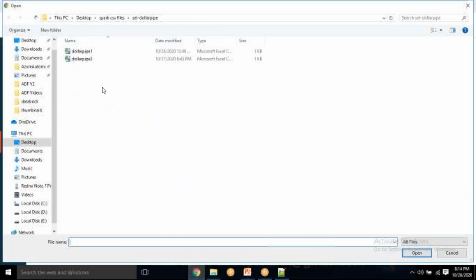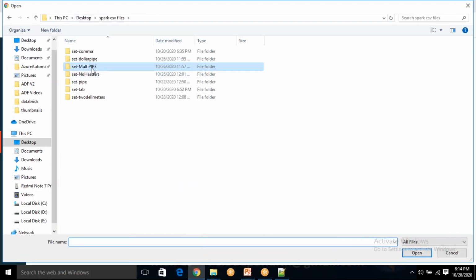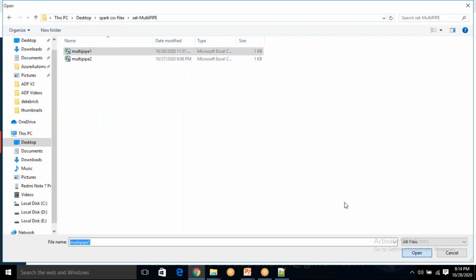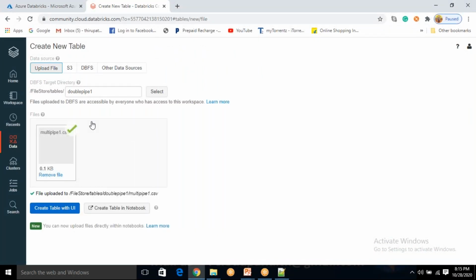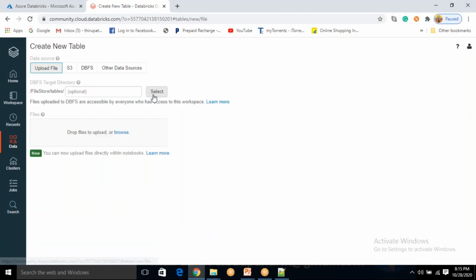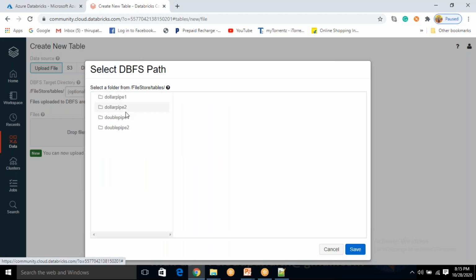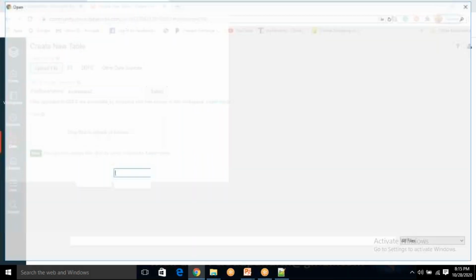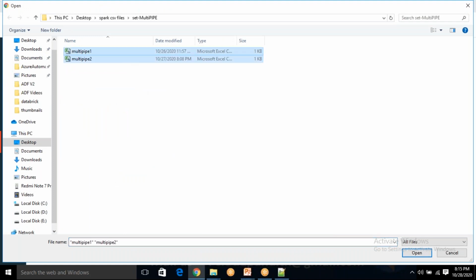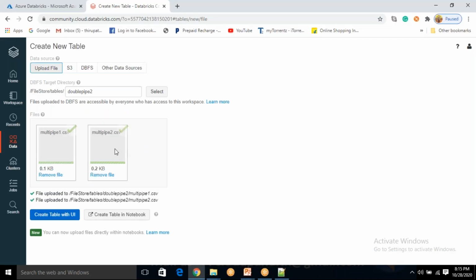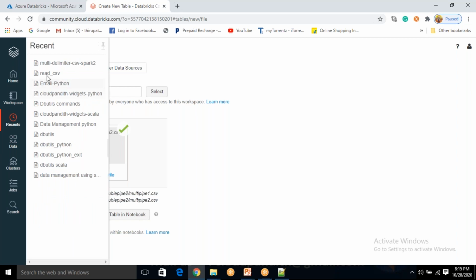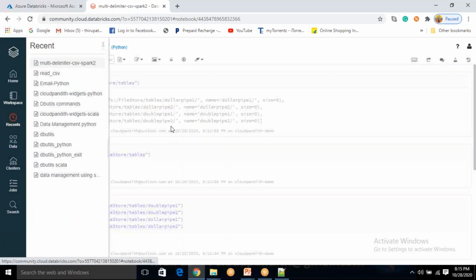Browse it, come back, use a multi-pipe. So I will upload a single file into the double pipe one folder. Okay. Now you select the double pipe two folder. In this folder I will upload both the files which I have with multi-pipe. Okay, I hope everybody is clear on these things, whatever we discussed earlier, right?